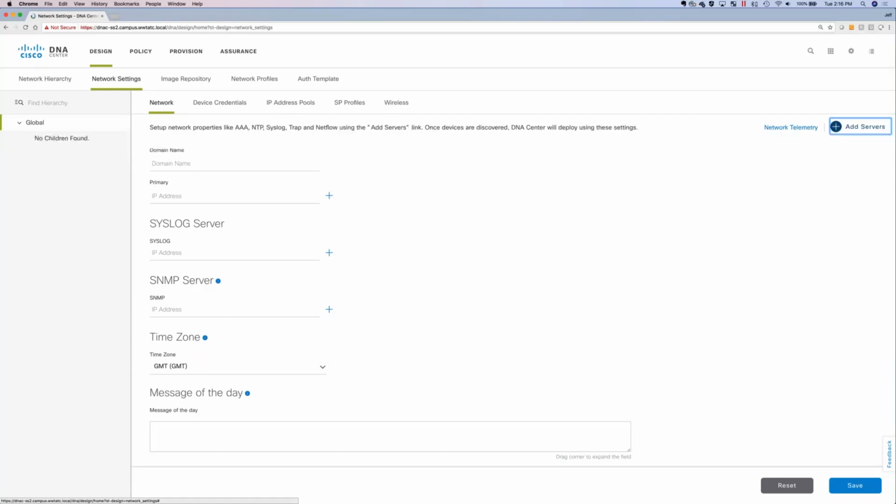Just across the top quickly here, device credentials are the credentials we would use to access the devices that we ingest and manage. We'll create IP pools and service provider profiles and manage your wireless. All this would be done through the design app.